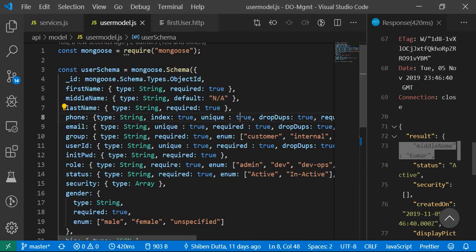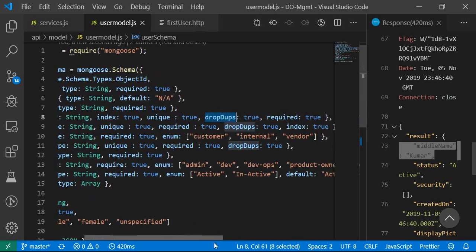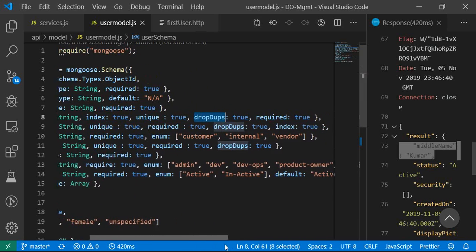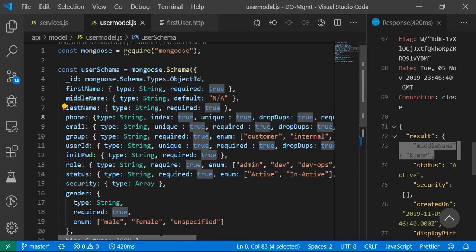Unique true, of course we want the numbers to be unique. Drop ups true. Now what this does is, if there are any other users created with the same phone number, it will just drop the record. And of course, required is true. We do require a phone number for the user. All right, similarly we have email.